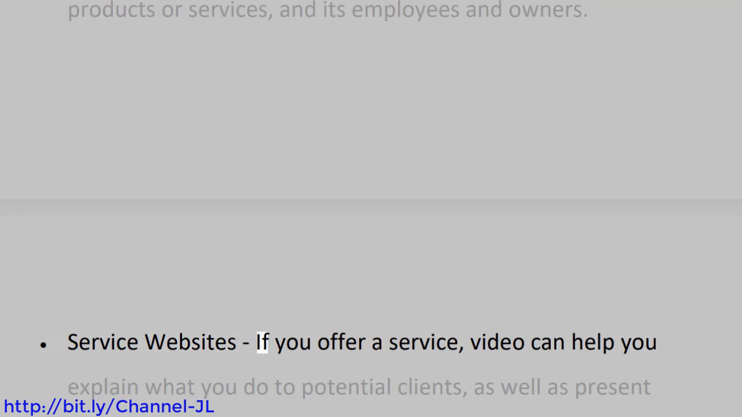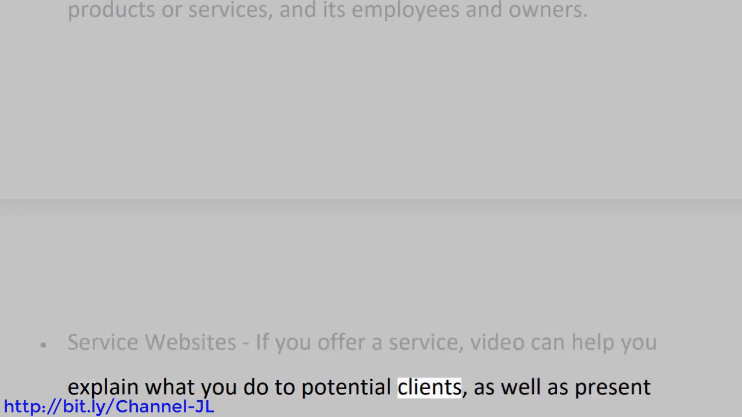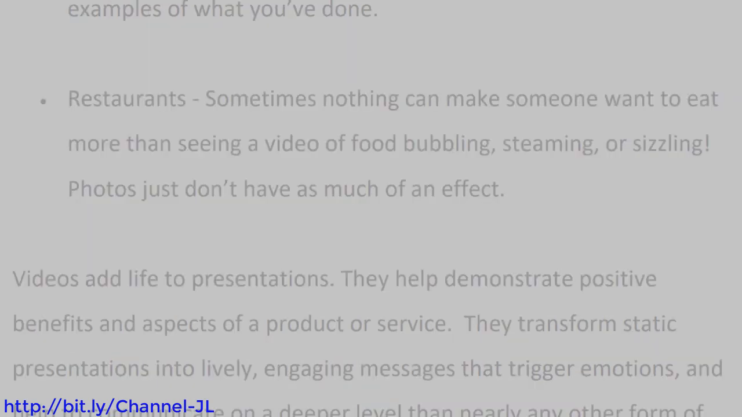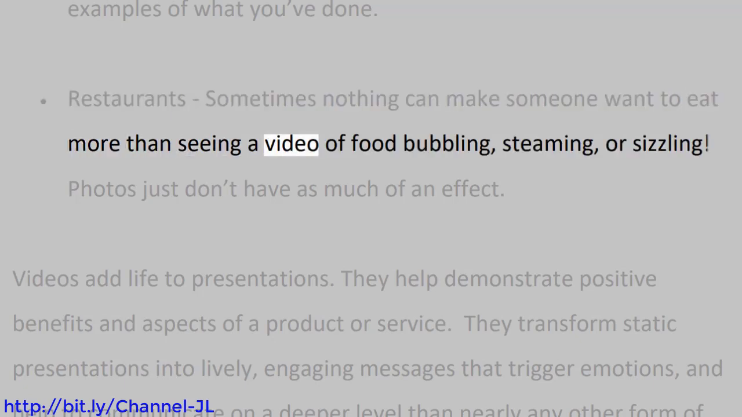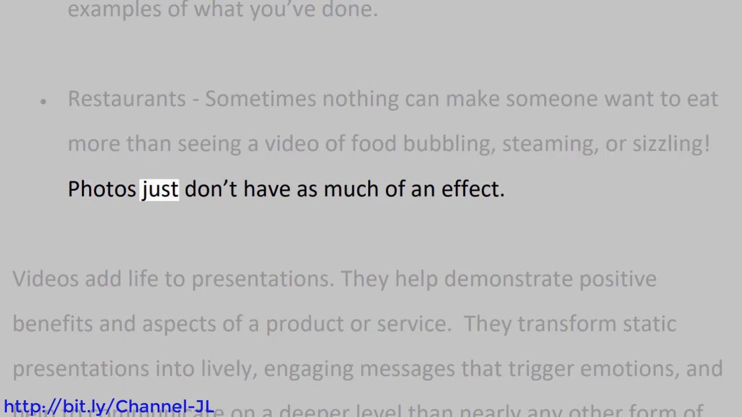Service websites. If you offer a service, video can help you explain what you do to potential clients, as well as present examples of what you've done. Restaurants. Sometimes nothing can make someone want to eat more than seeing a video of food bubbling, steaming, or sizzling. Photos just don't have as much of an effect.